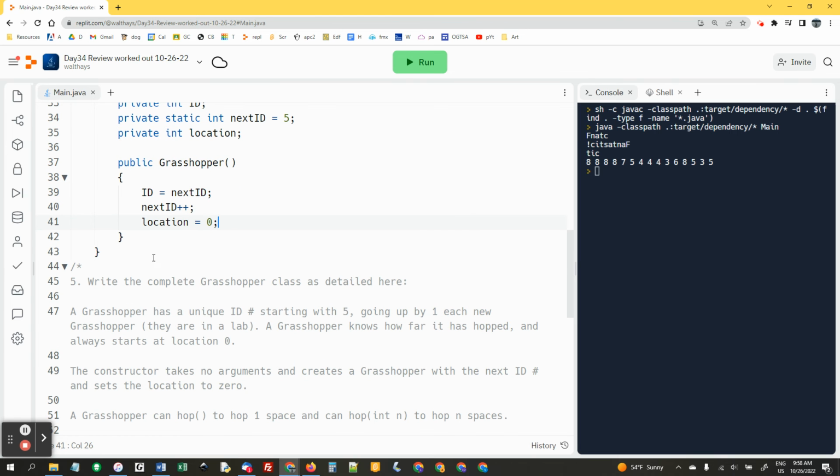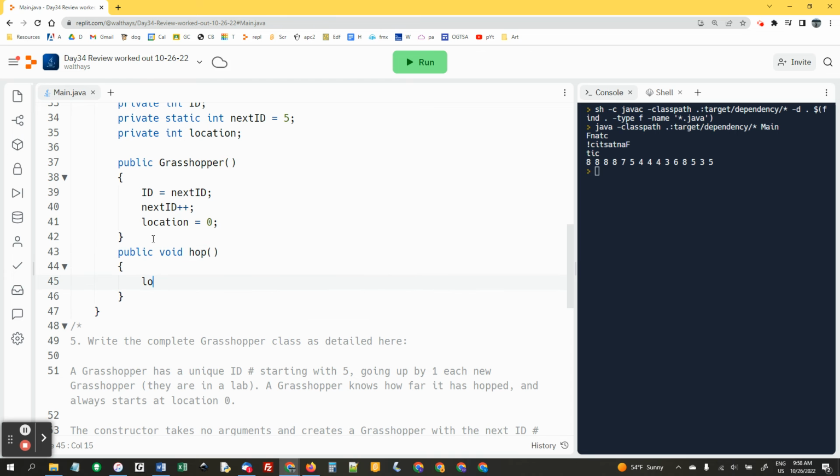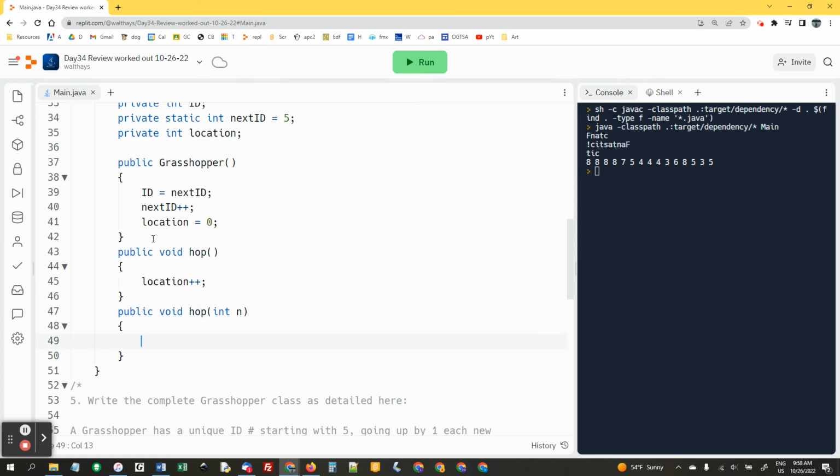Grasshopper can hop. Public void hop, location plus plus. Public void hop int n, location plus equals n.